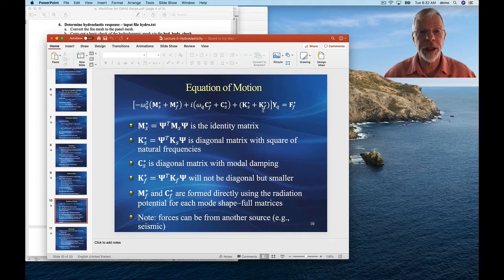In our particular case, they're all 18 by 18 matrices because we're dealing with 18 modes. And YQ is the generalized coordinates, and that's what's in that array that we talked about in the last video. F sub F star, by the way, are the wave excitation forces, the incident and diffraction forces. So YQ for each frequency is the transfer function for that modal coordinate.